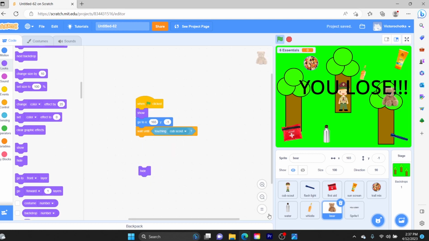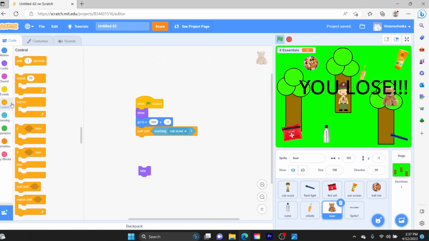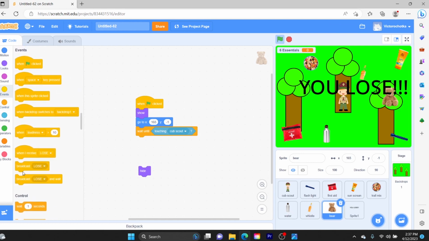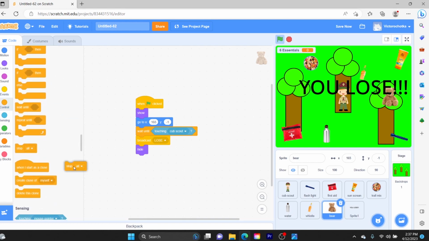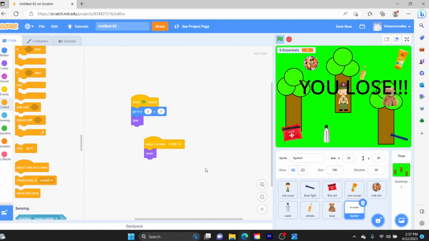Now click on the bear and make it broadcast lose. Then hide. But it doesn't just hide after it. It's gonna stop all and end the game. Now let's test it. Let's grab the bear and you lose.